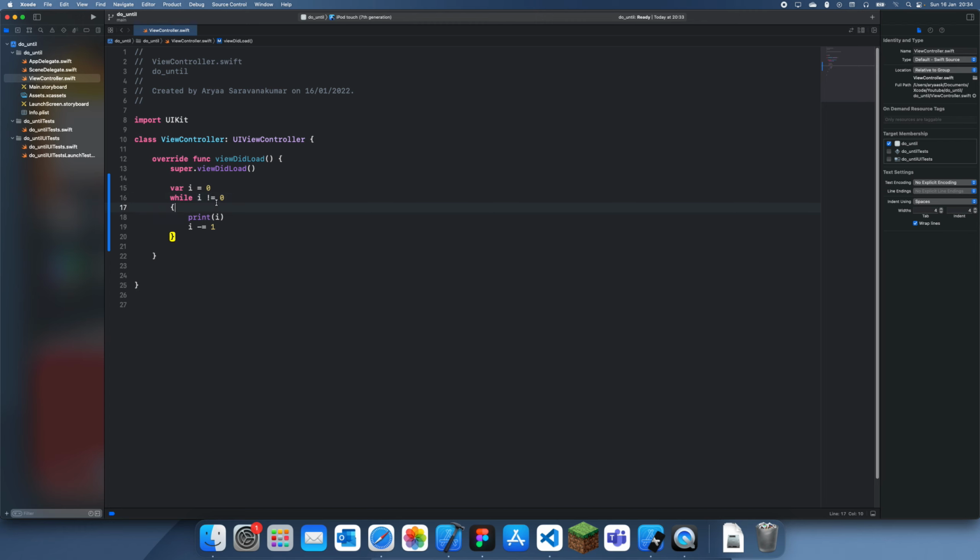But in a do until loop, it wouldn't check it here. All this code would run and then it would check the condition here, which would give you false. But actually, since it will run once, i would have become -1, which now means it isn't equal to 0.